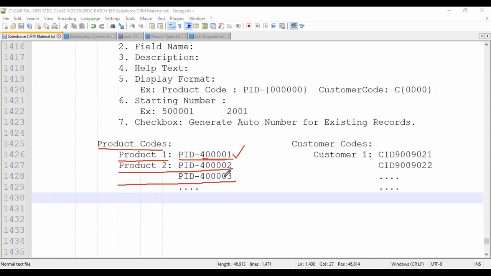Every time the value will be incrementing by 1 only, not 2, not 3, not 4. Always it is incrementing the value by 1. That's it. We can't change that sequence. We can't indicate increment by 2 every time. It is having the inbuilt functionality that will be incrementing the value always by 1 every time.